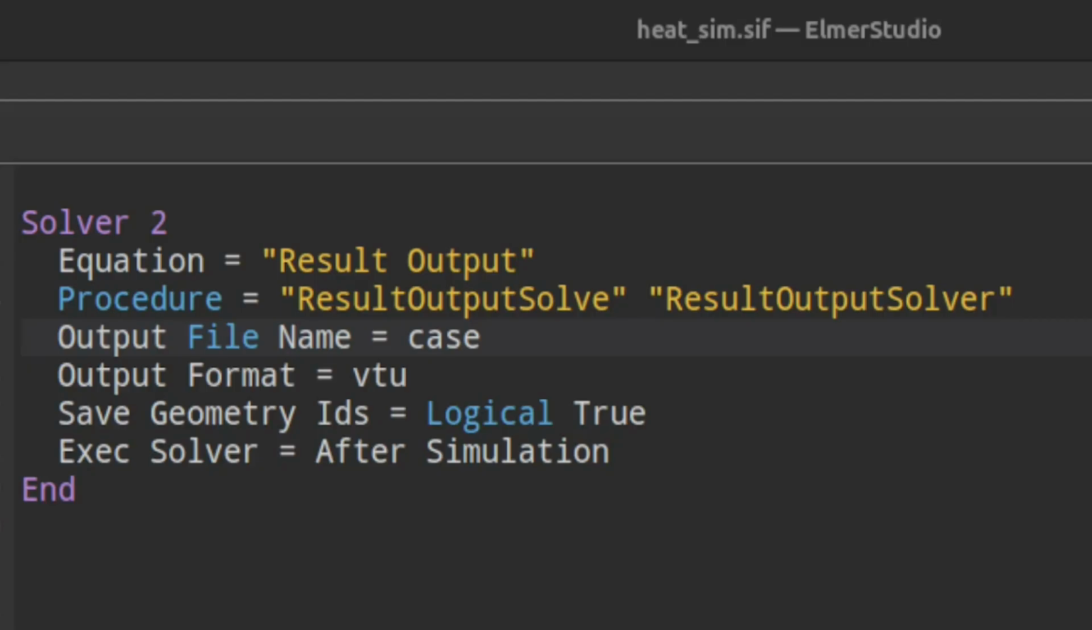Then we have the option ElmerSolver, which is set to after simulation. This tells ElmerSolver to run this after everything else has converged. So basically run the whole simulation, make sure everything converges and the results are produced. Then run this solver, which writes the results to your disk. The other common values are always, before simulation, and before time step. You can take a look at the ElmerSolver manual, and it goes into more details about what each one does and how they affect the execution of this solver.